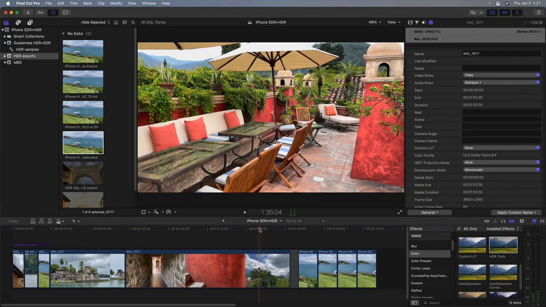When it comes to exporting your HDR project from Final Cut Pro, you have two options. You can export it as straight HLG, or you can export it as HLG with the Dolby Vision metadata. The cool thing about HLG is that it's backwards compatible with ordinary displays that aren't capable of HDR. That's why it's called HLG, Hybrid Log Gamma. It will work in both HDR and SDR.